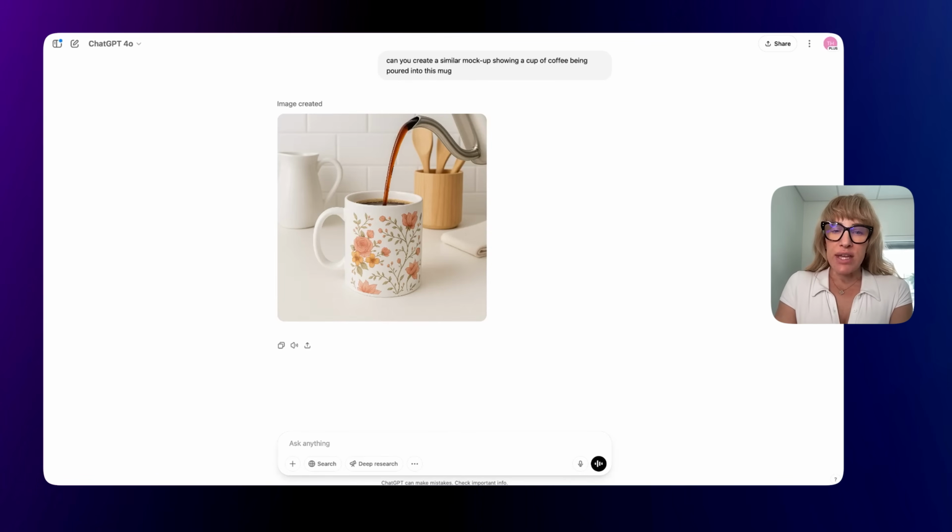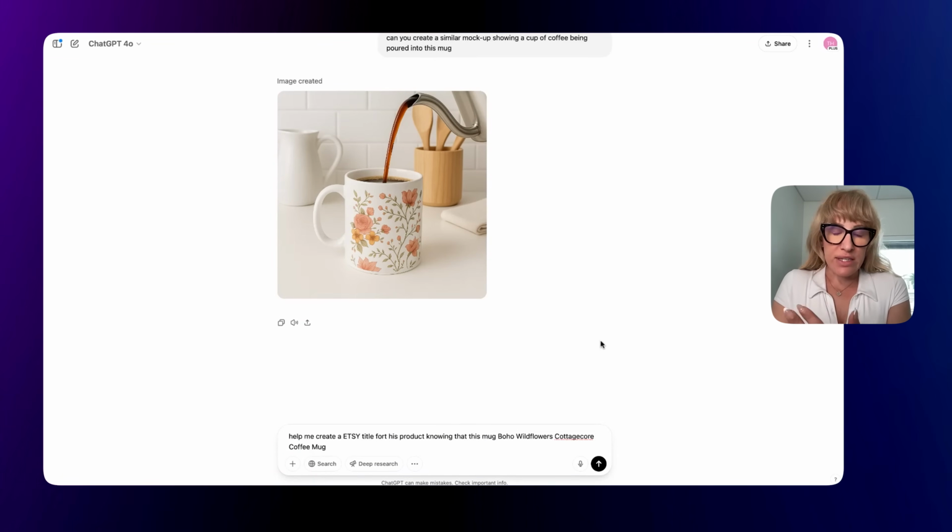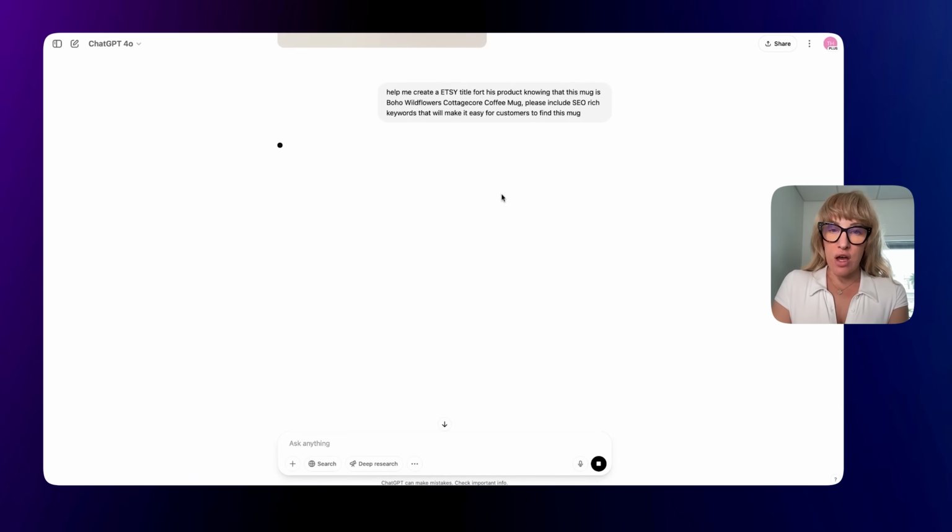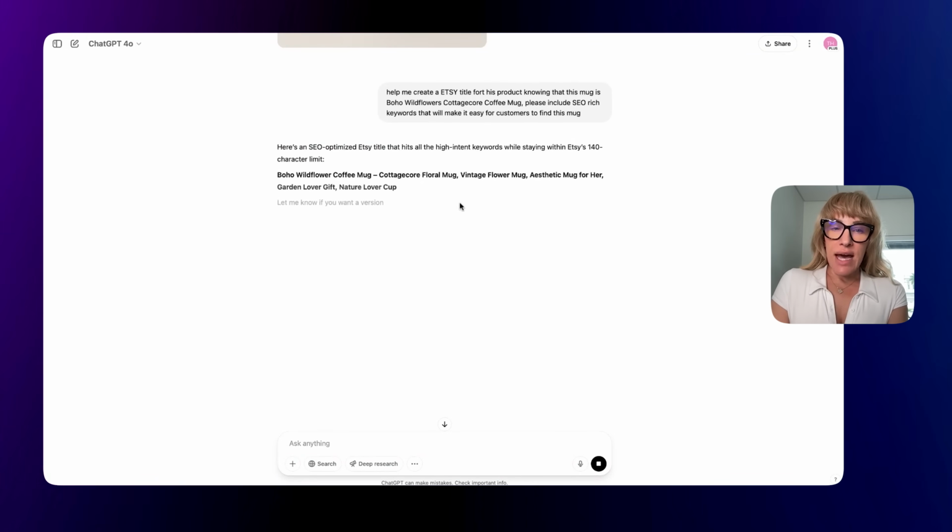Now, the next thing is you can also ask ChatGPT to create for you titles and descriptions. So in this case, we're gonna ask it to help me create an Etsy title for this product, and you can actually feed it different keywords that you've researched through eRank or Everbee by looking at your competitors. So this mug is a Wildflower Cottagecore coffee mug. Please include SEO rich keywords that will make it easy for customers to find this mug. And in this case, it's going to provide us with some insights of SEO optimized Etsy titles that we can use.